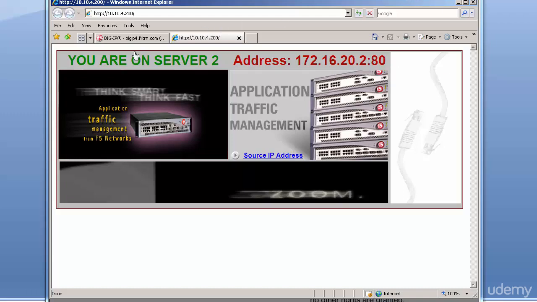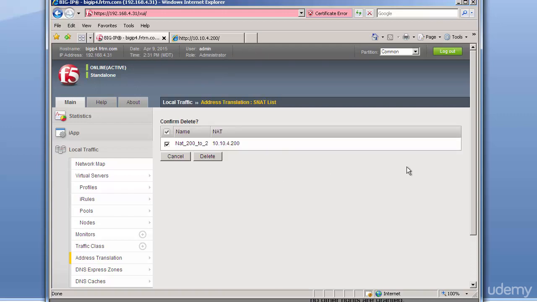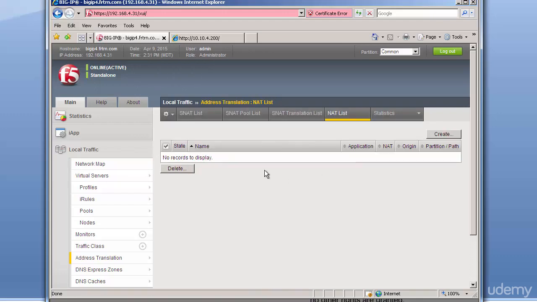Okay, so now we'll go back to our big IP. We'll delete the NAT we just set up, and we'll do SNAT. So just click on it, delete, and yes. Okay, now we'll go to our SNAT list and create.